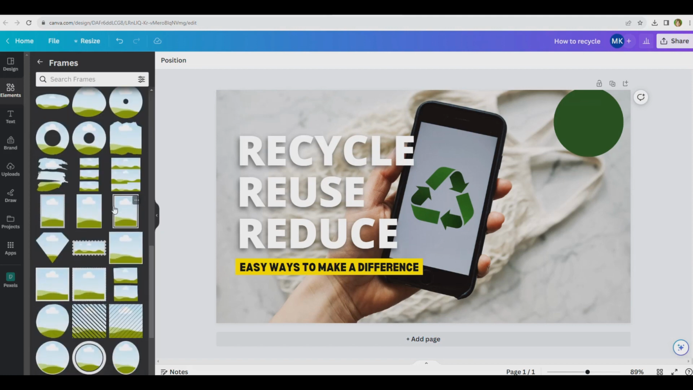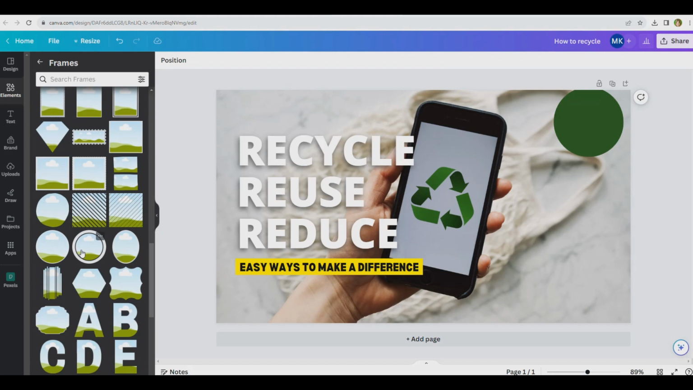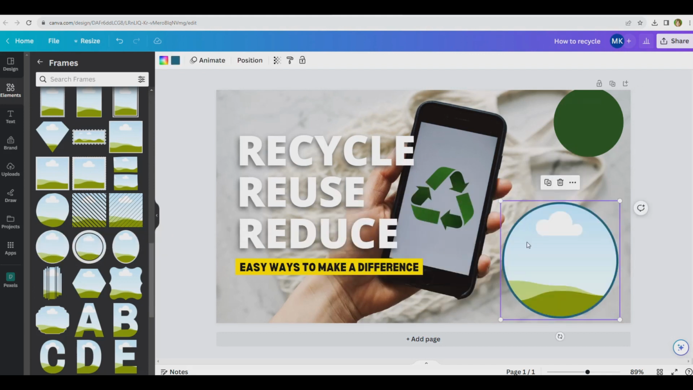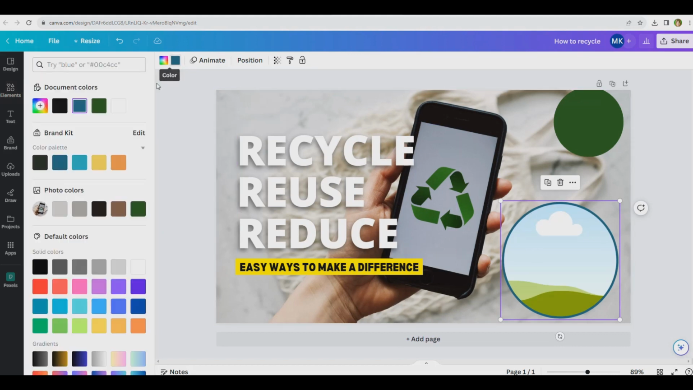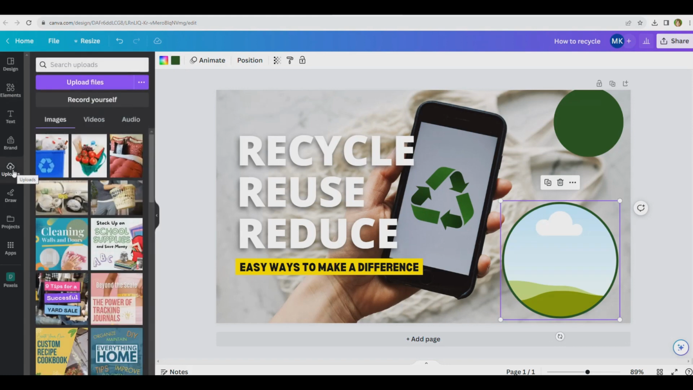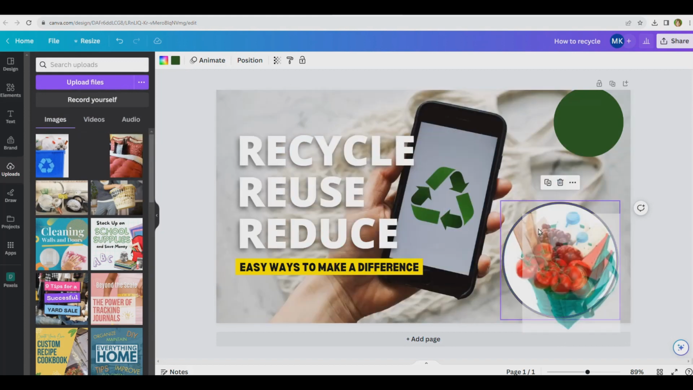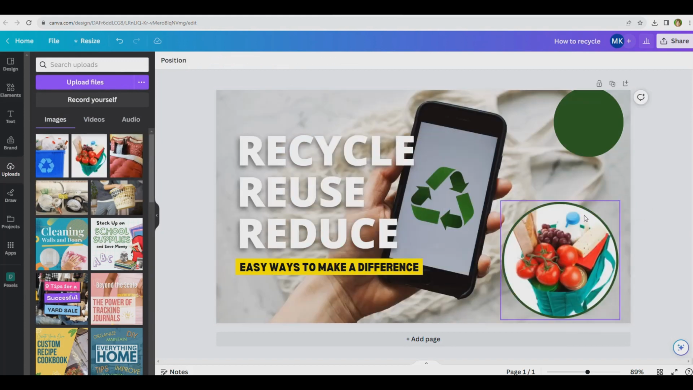I am looking for a circle with a frame because I want a colored frame. Now this would have a really thin frame around it, or this is going to have a bigger frame with some space around it. And I'll use the smaller. You can see it has a colored outline. I'm going to change it to something that matches. I like the green. And I'm going to upload the photos I uploaded. I can just stick right in there.